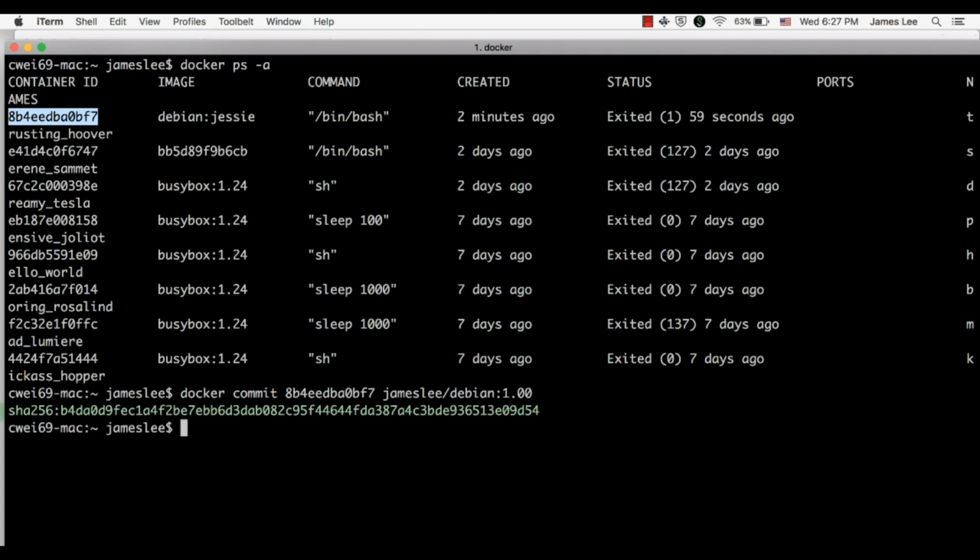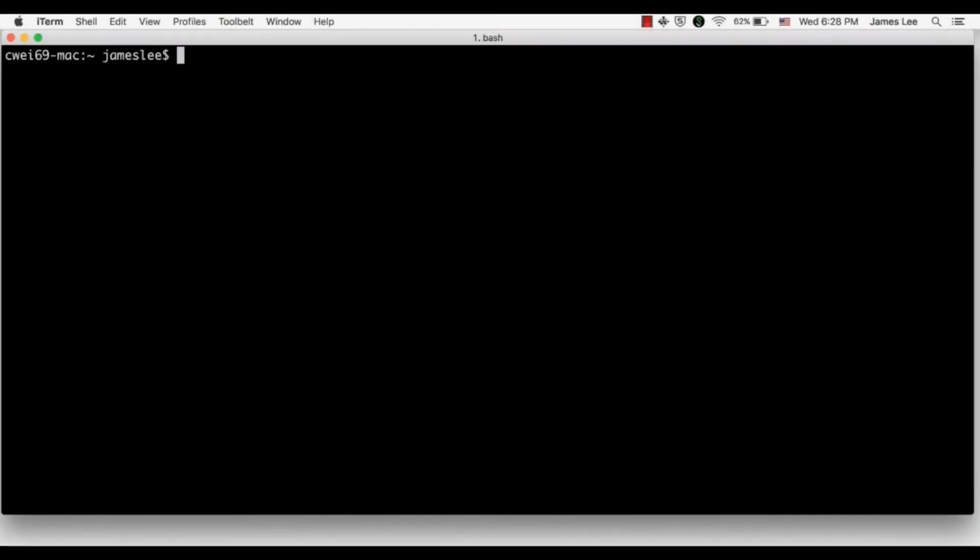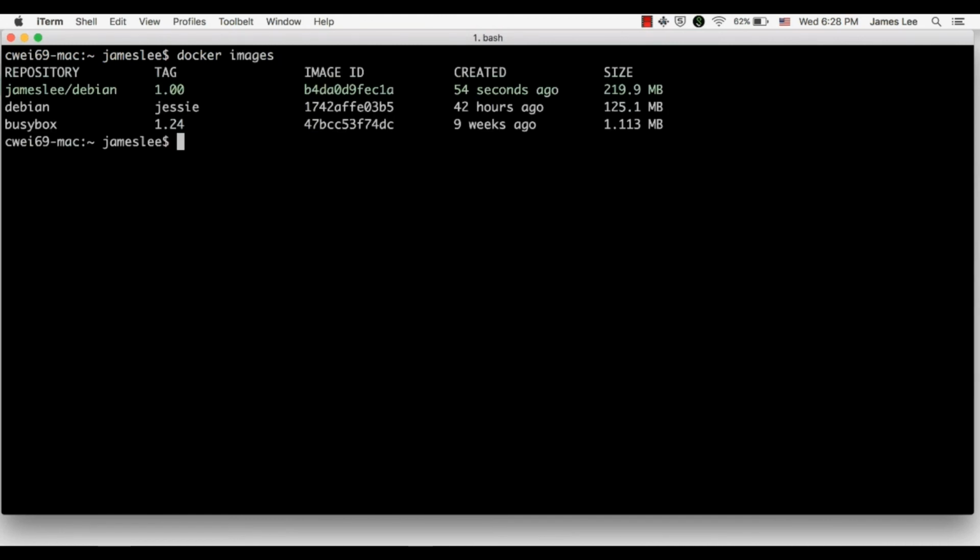Docker commits our changes to a new image and returns the long ID of the new image. If we do docker images here, we can see our new image, jameslee/debian, tagged with 1.00. It's a little bit bigger than the official Debian image because I extended the file system. As we learned previously, images are made of file system layers. The base layer of this new image is Debian. And we have extended the base image with a new layer, so it takes a bit more size on disk.